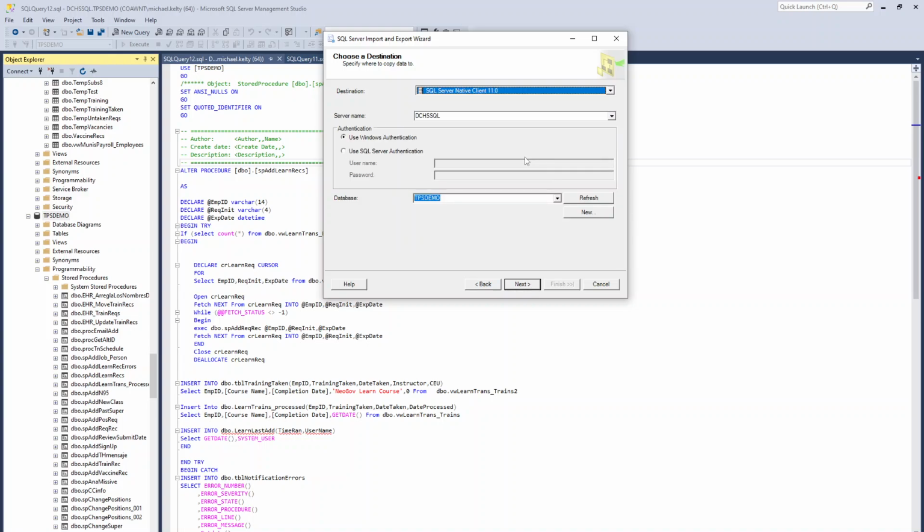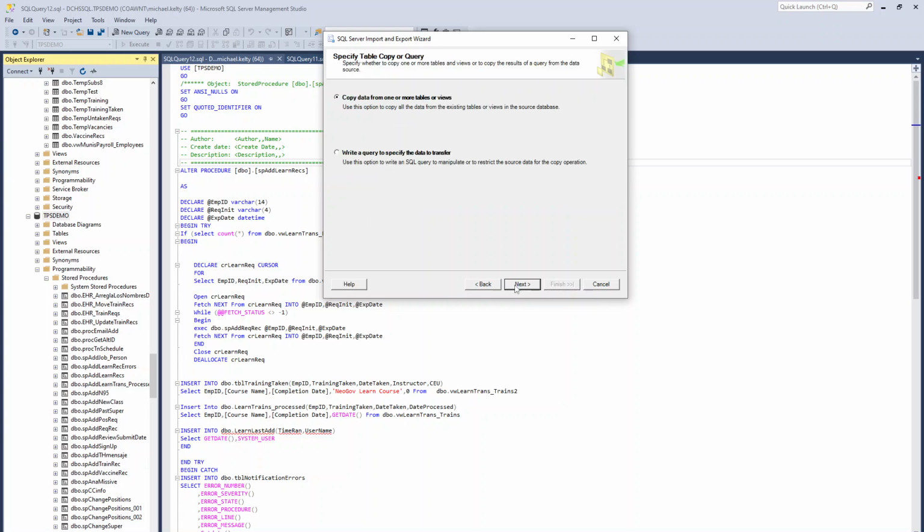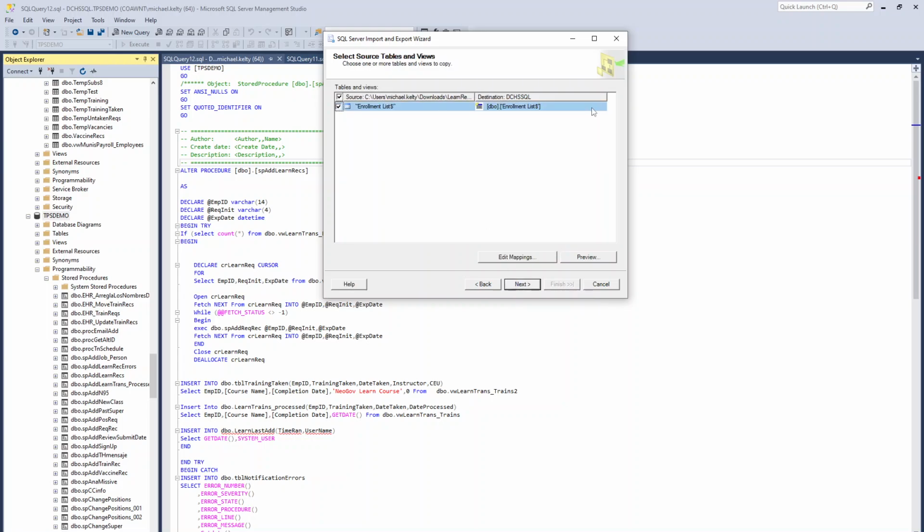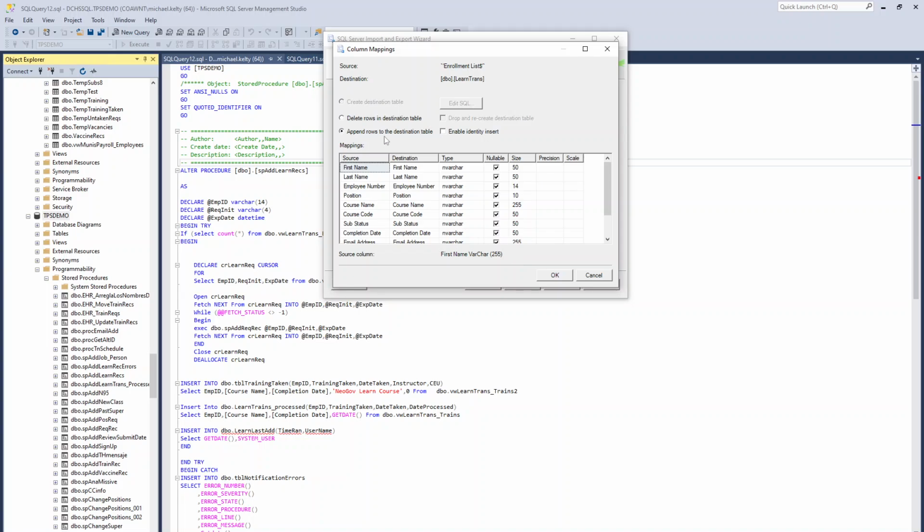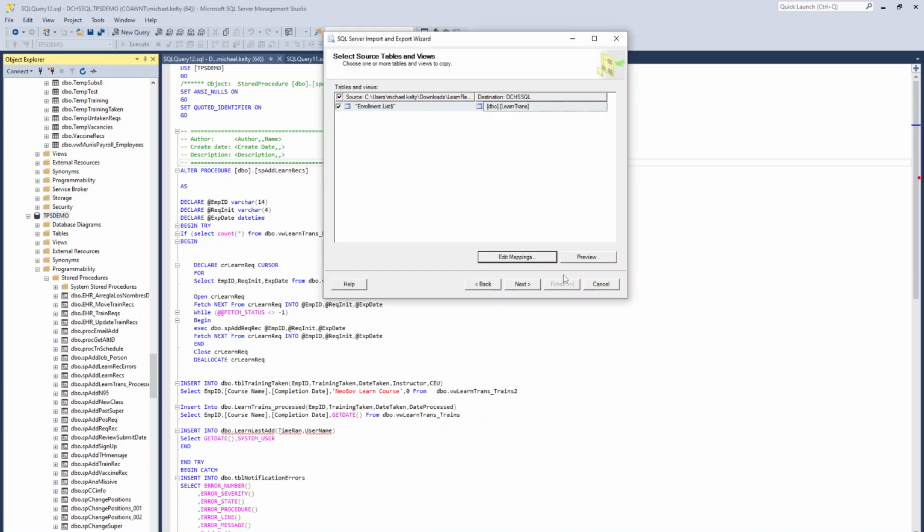I'm going to put that in SQL Server. I use SQL Server Native Client because it works pretty well. TPS demo, yes, that's the database that I'm working with. Next, I'm not going to create a new table. I already have a table that I call Learn Transcript, or Learn Trans, just to save myself a few seconds in typing. I'm going to delete the rows of the destination table. I do have some logic that doesn't re-enter records, but it's a good idea. Note that I just named everything the same. It just makes everything a little bit easier.